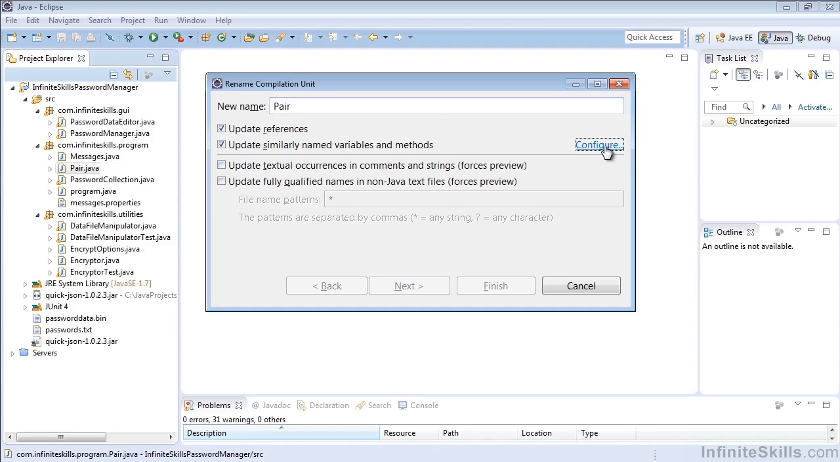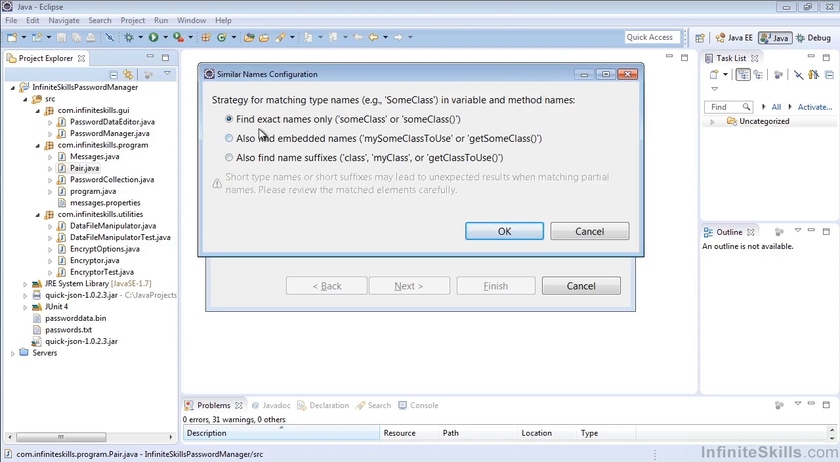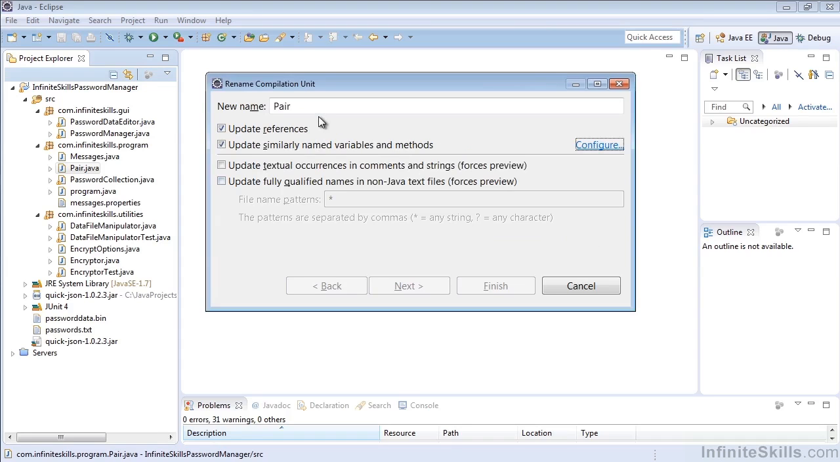You can also configure to see what's going on. You can say, I want to find exact names only, finding embedded names, or even suffixes. So most of the time we'd probably be looking for exact names only. We don't really care too much about variable names as long as they reference the correct type. So the correct type is what we're going to update.